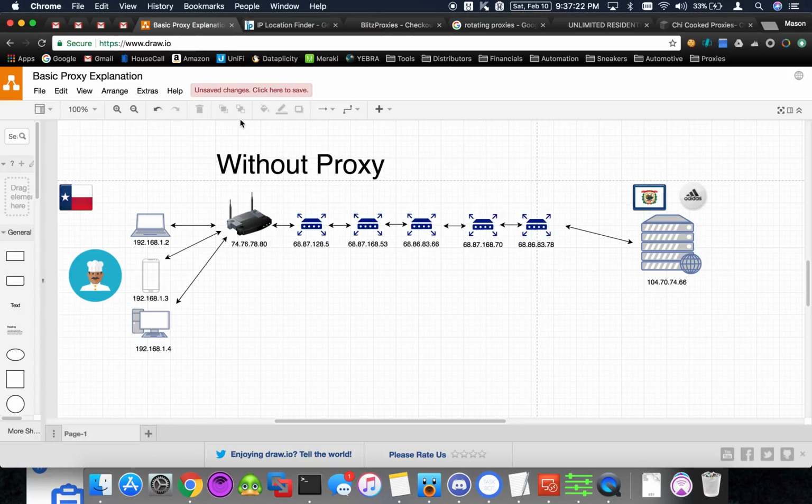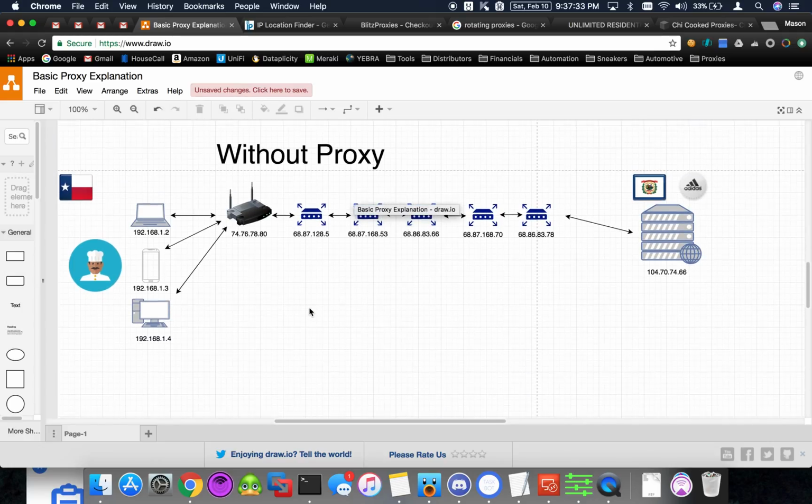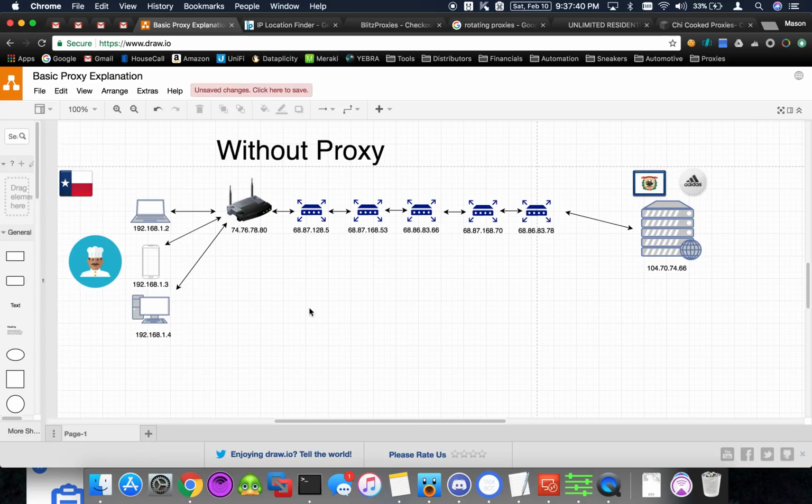So let's jump right into it. I made a little diagram to explain the basics of networking when it comes to proxies and without proxies. So I'm going to go through that just a little bit so that we can get a good grasp on how proxies change the way that your network requests work.